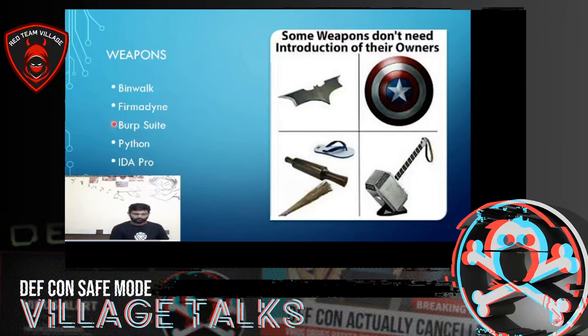Burp Suite, I hope everyone is familiar with it. Burp Suite is the great proxy tool we have. And we need Python because most of the tasks we have to do on a repeated basis, so to automate that stuff, Python is a great and easy-to-write language. And lastly, IDA Pro. If you can't afford IDA Pro, it's okay. You can buy IDA Community Edition or you can use some open source tools like Radare or NSA Ghidra. NSA Ghidra is also a great tool to reverse engineer.